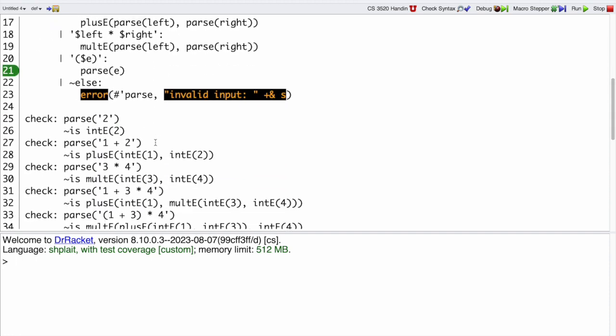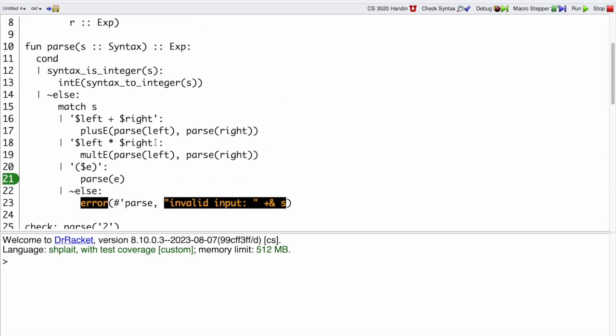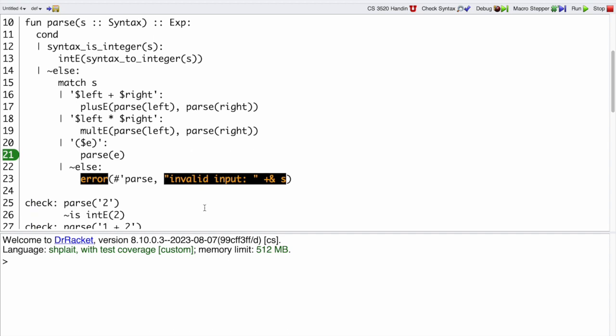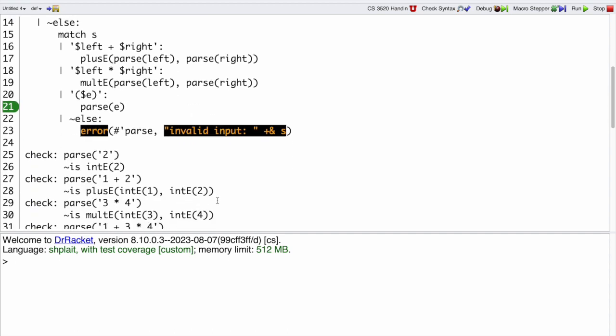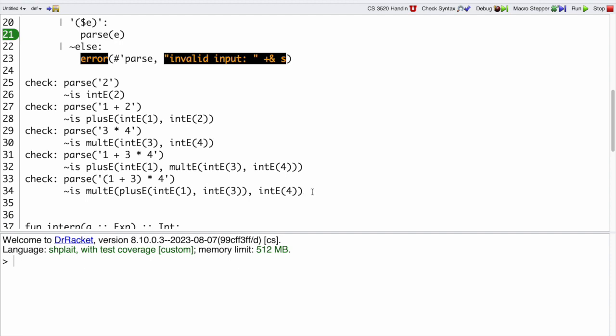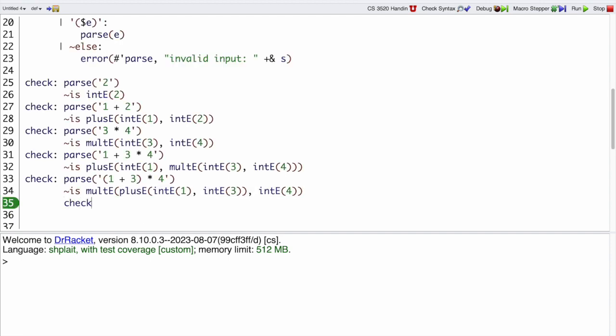for the error case of parse. So I didn't test it because in some sense I didn't care. That was just to help me when things go wrong. But now that it's part of my code, I really should test it and make sure I have good coverage.